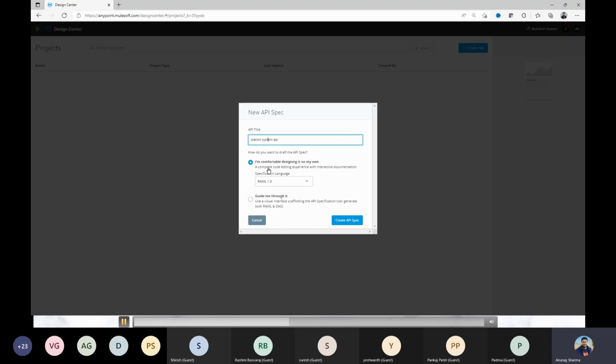I'm comfortable designing it on my own, otherwise guide me through it. You can select that option also, but I'm going to tell you how we can create it on our own. So we are selecting RAML 1.0. There are so many options. Earlier there was only RAML, but now we have the OpenAPI specification option also, OAS 2.0, 3.0, JSON, YAML. But I'm not going to cover OAS. I will cover RAML 1.0.